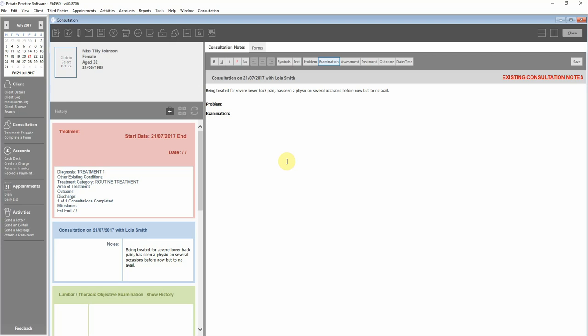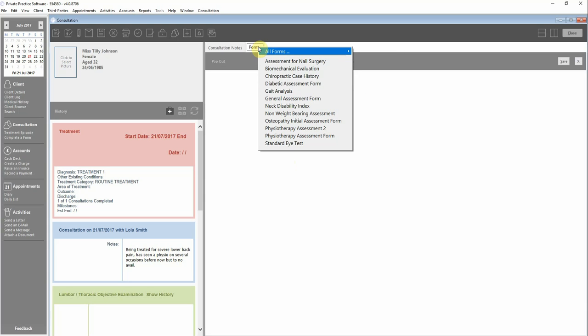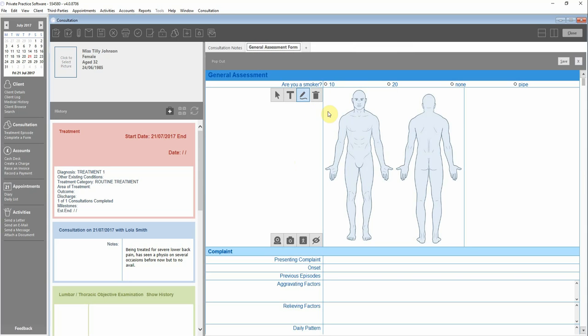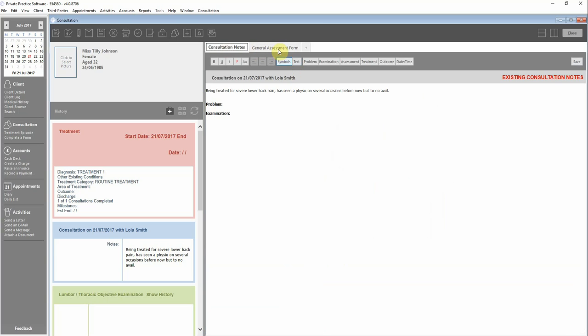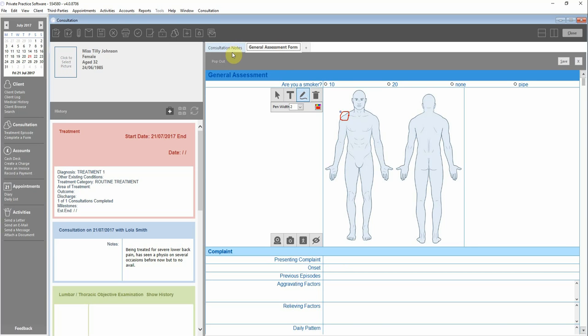So what we've done at the top here is allowed you to do tabbed notes. So next to consultation notes, I can select forms, choose the form that I want to work with, and that will just open in a tab alongside my consultation notes. So while I'm working on that form, I can be annotating my images, filling out my questions. At any time, I can skip back to my consultation notes without losing the progress of my form, and I can switch in between the two tabs as freely as I need to.